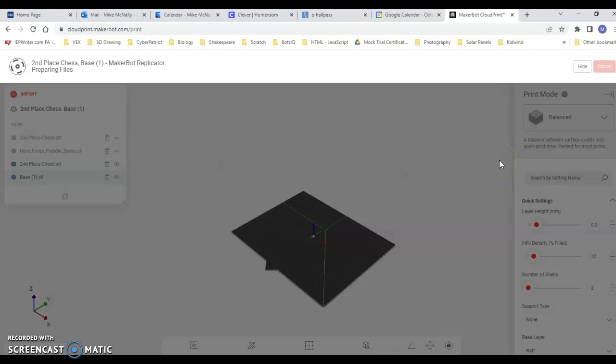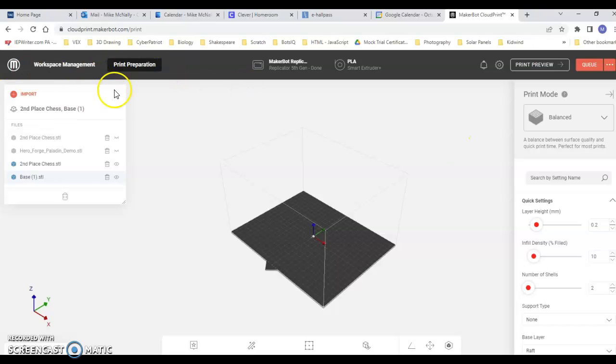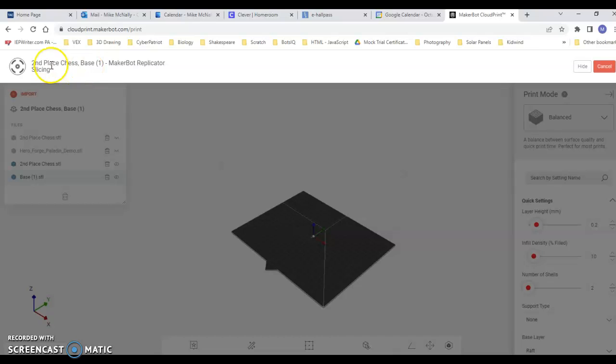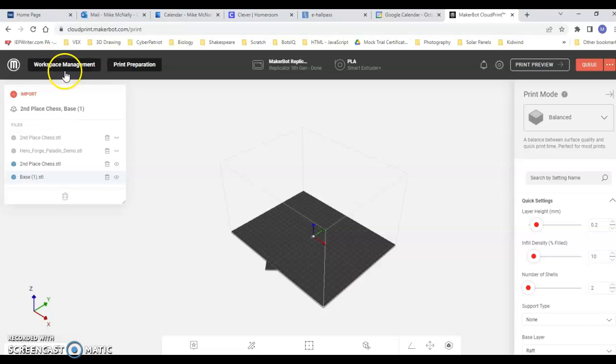What that does is it puts this in line. If there are a bunch of jobs, it will do them in order. By the way, let's try this one more time. Queue to MakerBot Replicator. It'll start saying slicing up here. I'm not going to go into what slicing does, but suffice to say that you have to slice the file before it can print it.